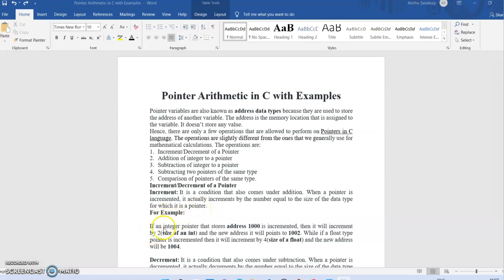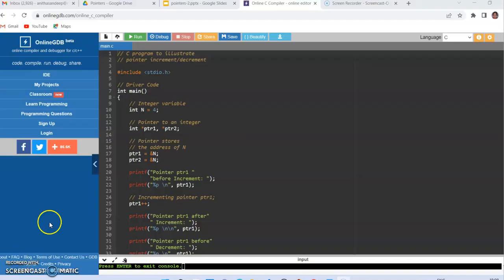Suppose the address of the pointer is 1000 and it is a pointer to an integer, and suppose the integer takes 2 bytes. If we increment the pointer which is pointing to this address, then it will be holding the address 1002. If it was a pointer of float type and the float data type takes 4 bytes, then the incremented pointer will hold the address 1004. So let us see one example.